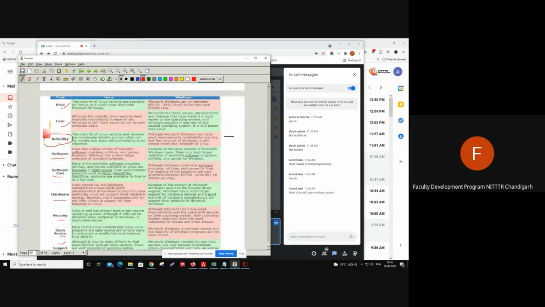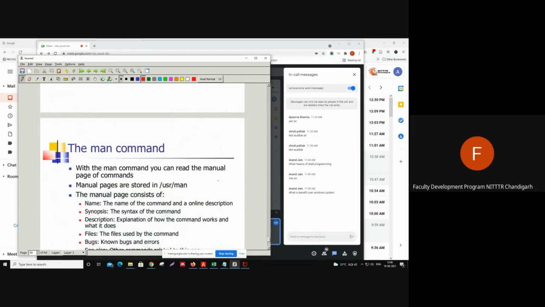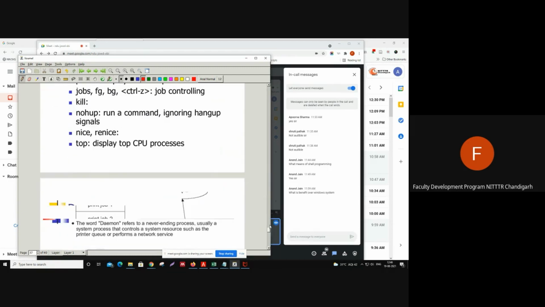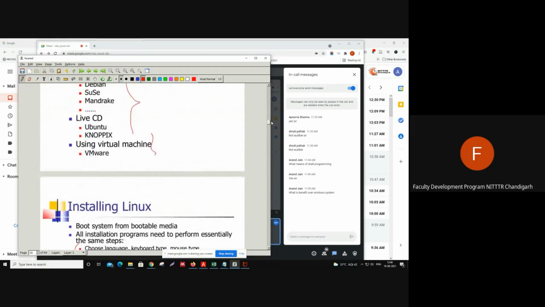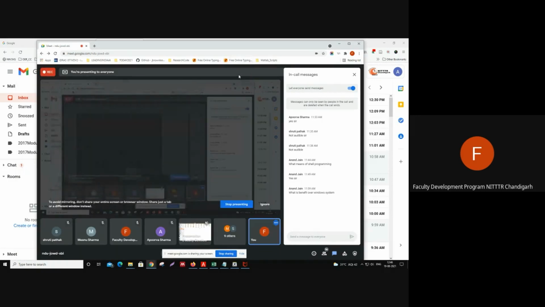So now I stop here. Today we talked about the internals of the Linux installation process, the directory structure, file commands and basic commands, and the comparison of Windows versus Linux. Any question, query?